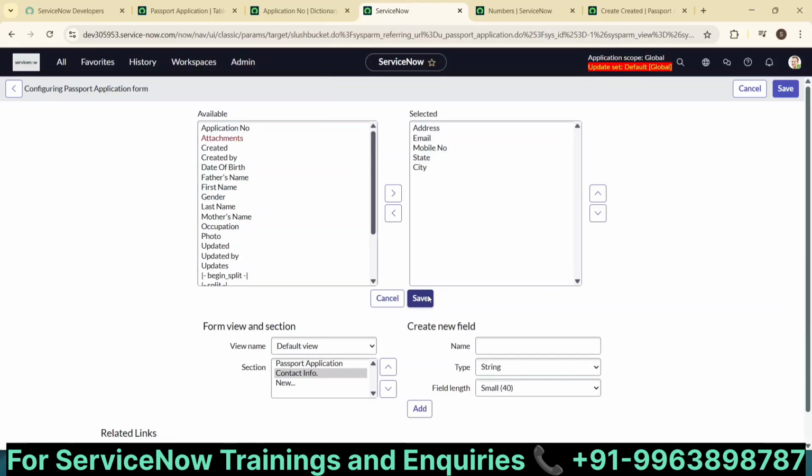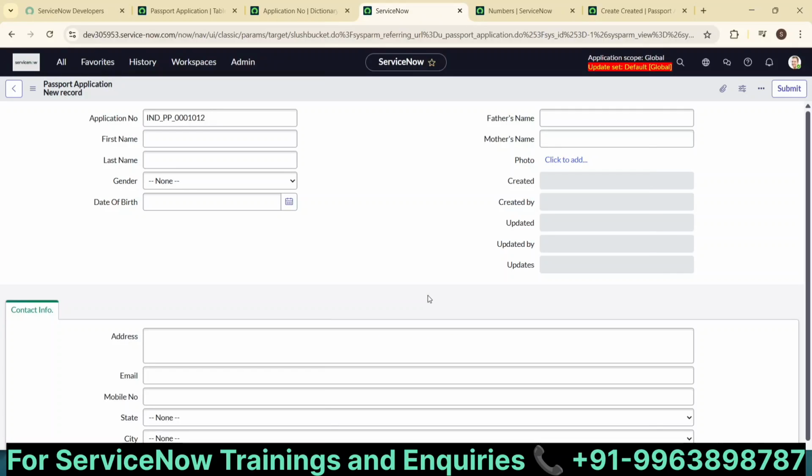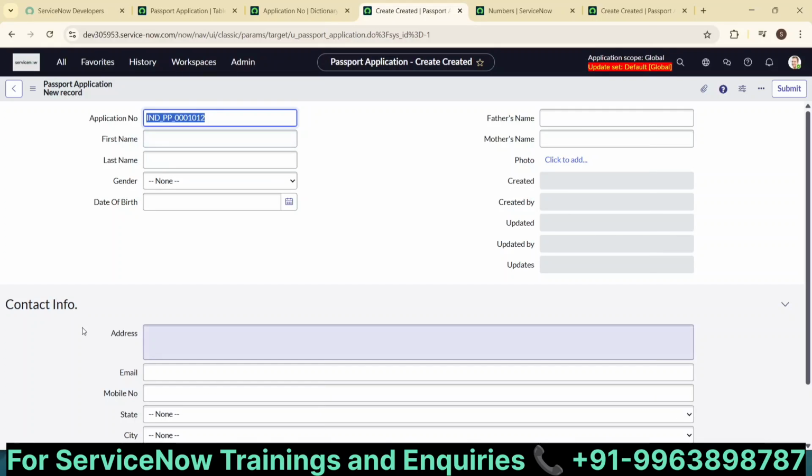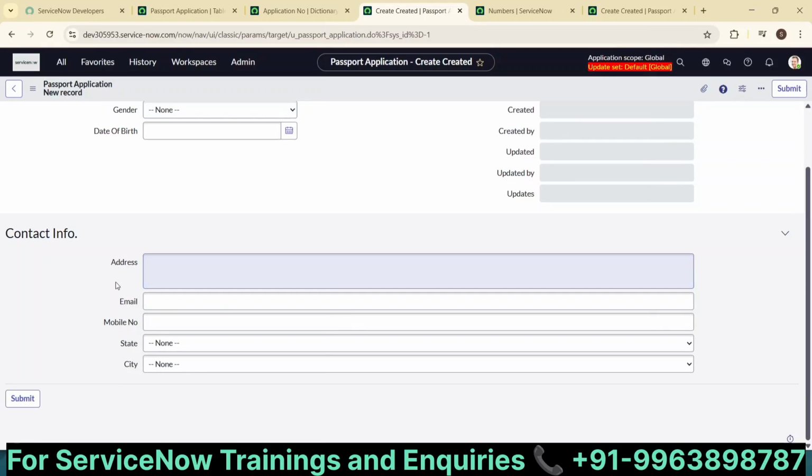Just click on save and see how the form will be. Right now the form will be like this. It has divided the form into different sections. The contact info has the columns which are related things like address, email, mobile number, state and city. Is it clear?